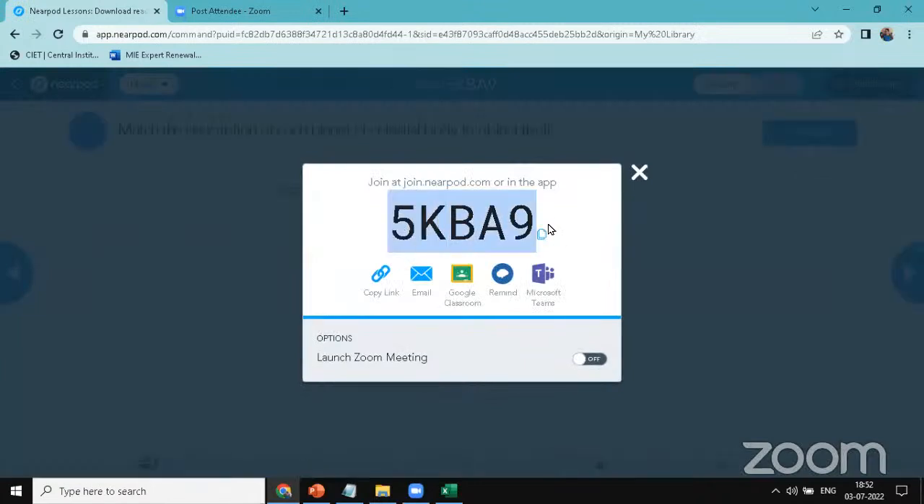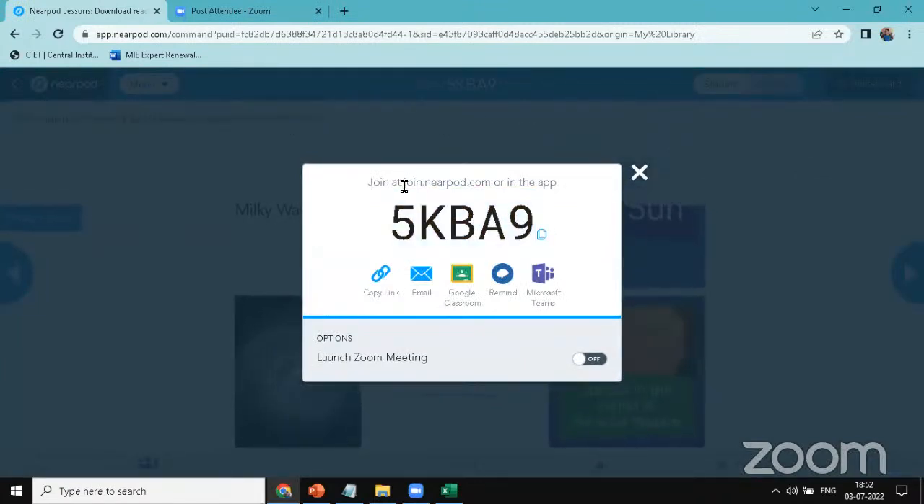Okay, so this is the code. You can share the code with the students, asking them to go to this link, join.nearport.com. But that will be definitely confusing for students. The easy way is to copy the link.